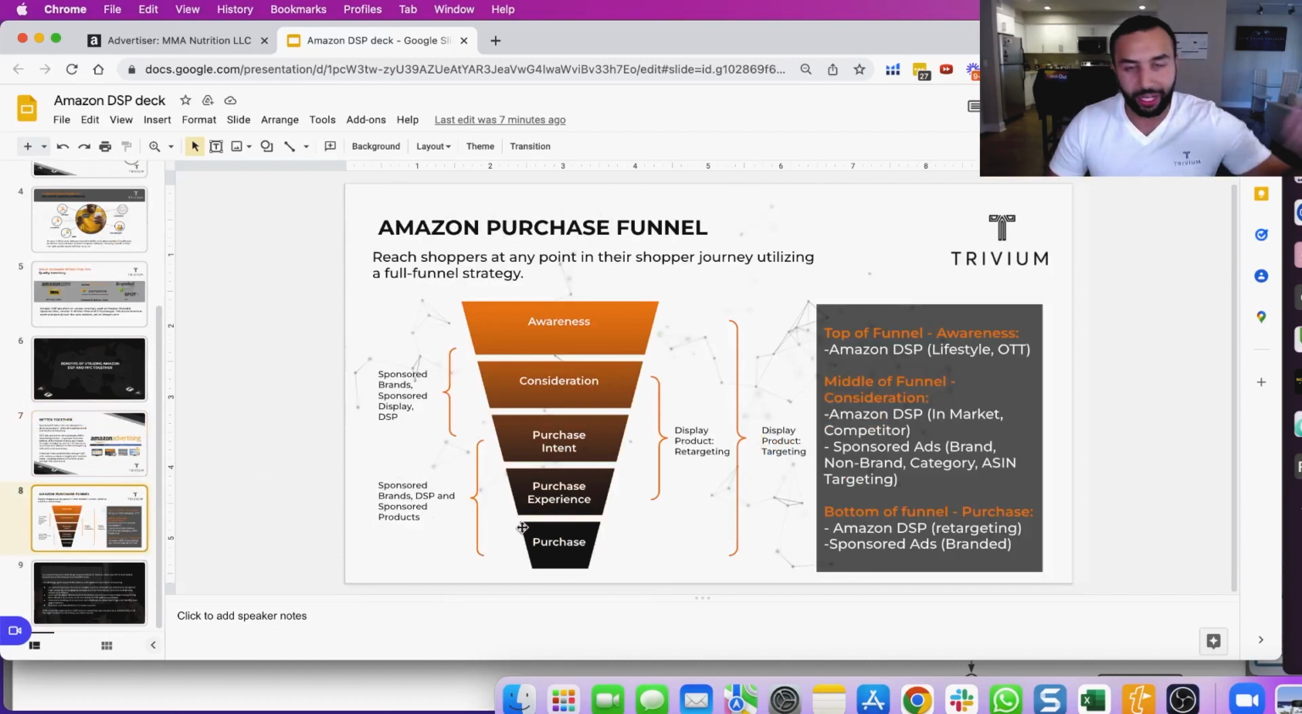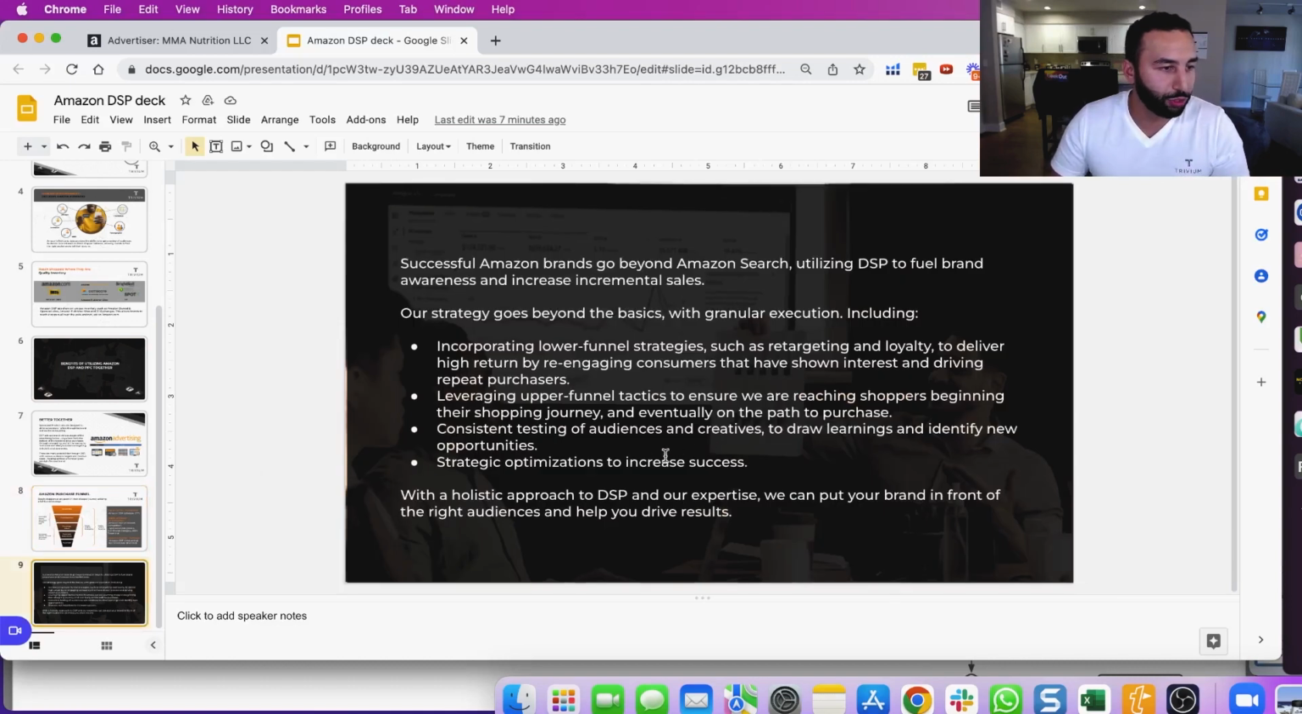And so this is kind of what I like to look at the funnel as. At the bottom of the funnel, you can use DSP for retargeting and for loyalty. And then you can also use DSP on the top of the funnel for awareness and consideration. That's where we use display ads, right? And so successful ads, successful brands combine both PPC and DSP. So without further ado, I'm gonna jump right in.